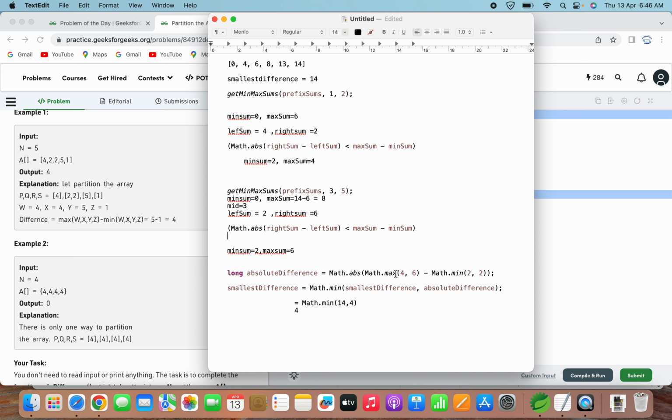So we are taking the maximum of that, and from this we subtract math.min of 2, 2. What is 2, 2? It is the minimum sum from both these methods. So that we are doing here. We are getting the maximum of 4 and 6 as 6, and the minimum of 2 and 2 is 2 only. So that we have got as the absolute difference. The absolute difference will be 6 minus 2, that is equal to 4.